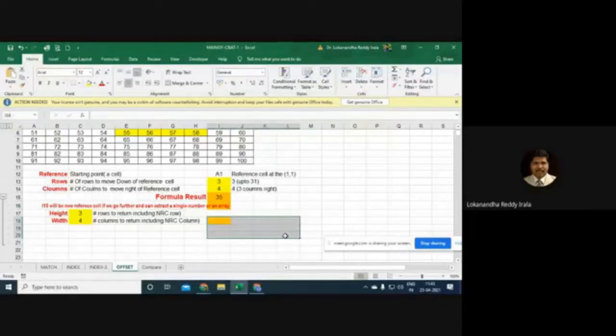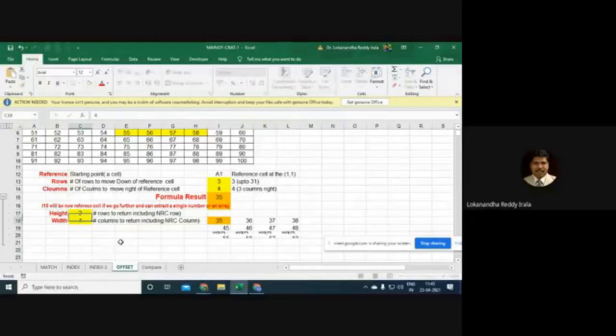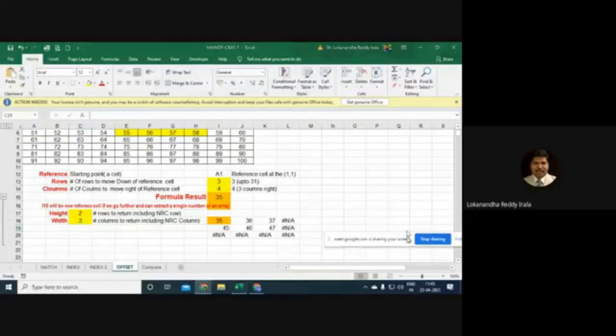So let me select 3 rows, 4 columns. Now Control Shift Enter. Is this clear? We change the height to 2. The only problem is you have this 5. Sorry, 5 you can't get. You can have 3. Is this clear? But then this is looking awkward.